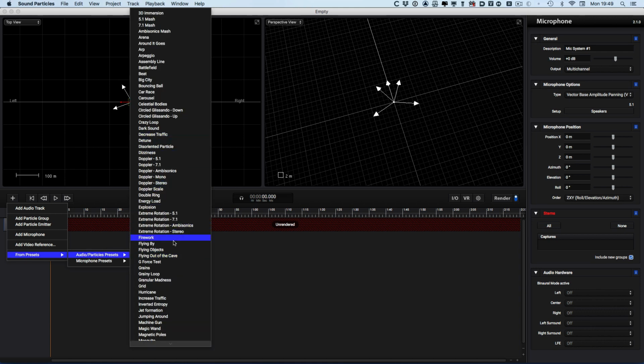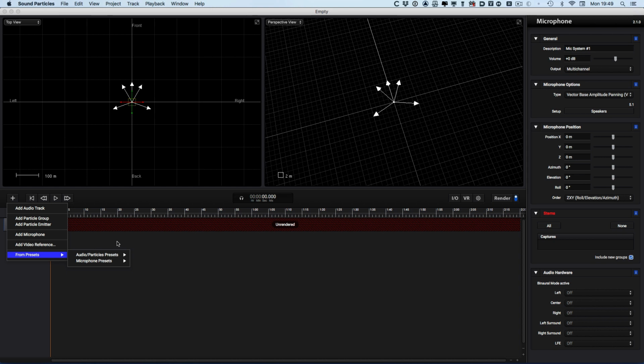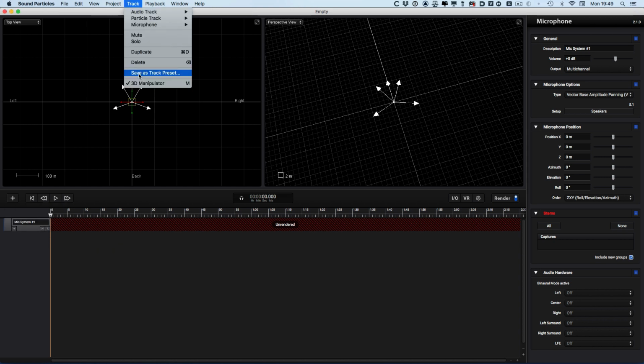And you can see here that there is a whole range of different track presets that you can go for. These are the 100 or so track presets that Sound Particles provide with 2.1 to get you going. But once you've got them, you can also save your own track presets once you've created a project, and then obviously recall them whenever you need them.